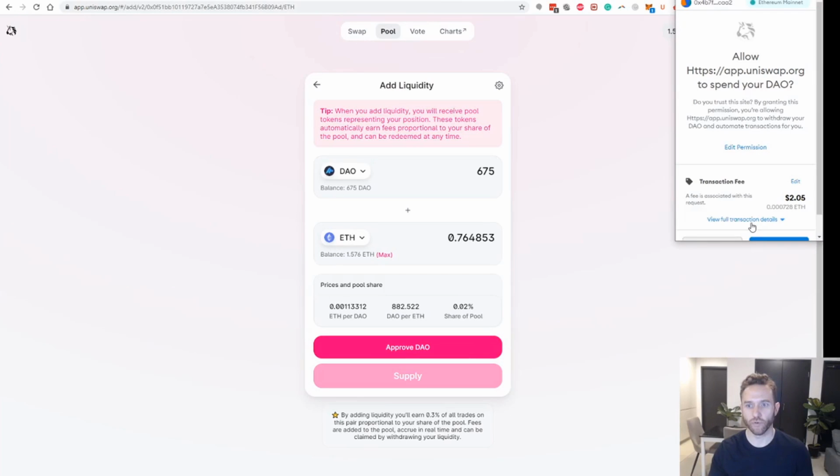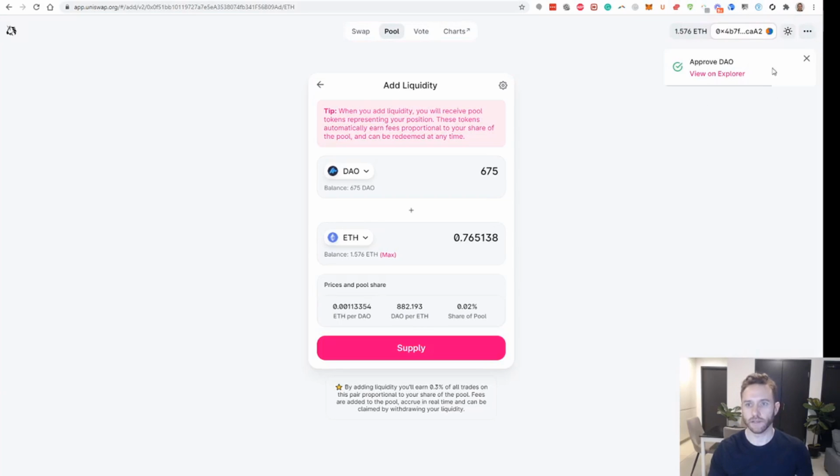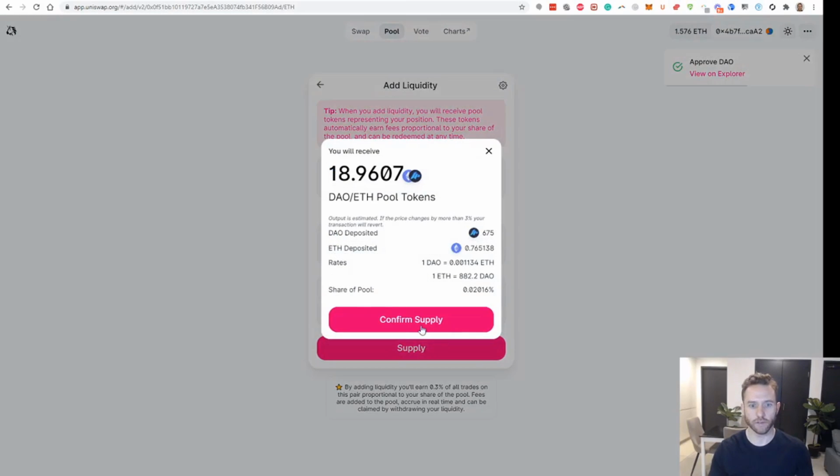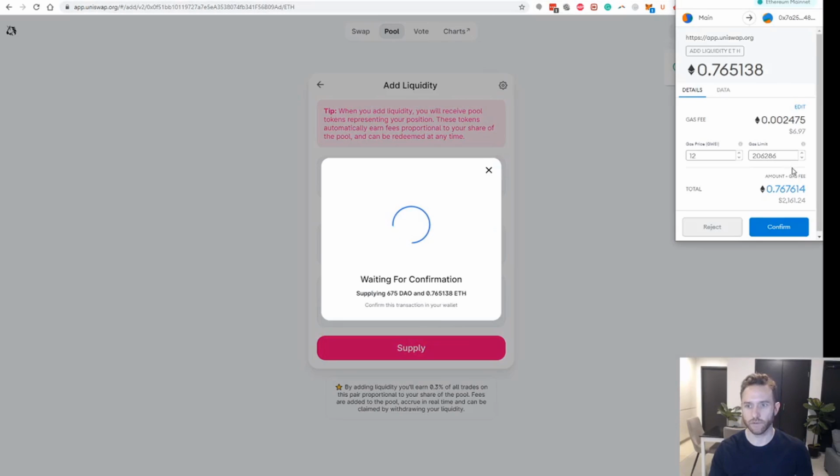We'll need to then approve that transaction. So I'll hit confirm on that. Okay, so that has gone through and approved. So then we'll need to supply the liquidity. So we'll click on supply, just double check these numbers. That all looks okay. So we'll have to confirm the supply of that as well. That fee is going to be slightly high, although it's pretty cheap. Gas fees are pretty low at the moment. I'm just going to put that a little bit higher to make it go through a bit faster.